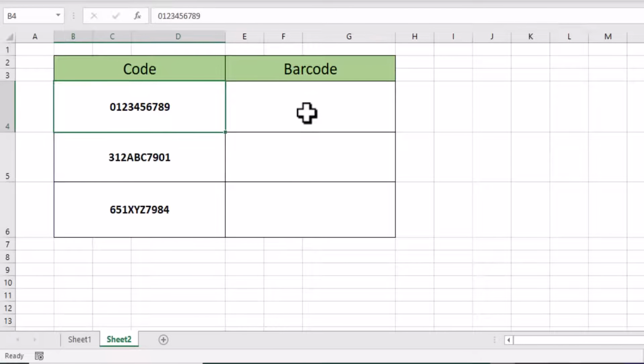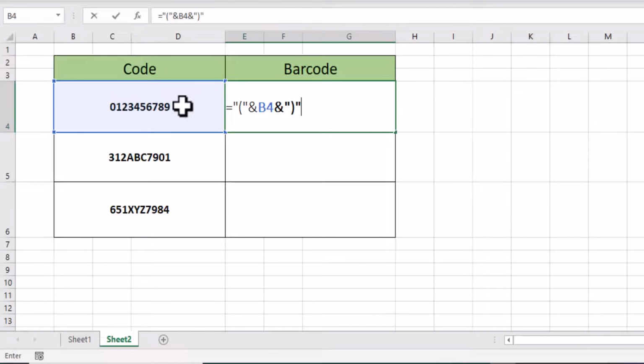Click on the cell in which you want to generate the barcode, type an equal sign, open a bracket between quotation marks, type ampersand, select the code, enter another ampersand, and close the bracket between quotation marks again. Enter. Our barcode will be based on this.